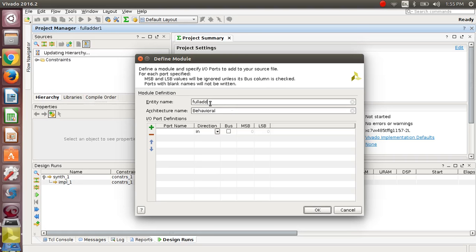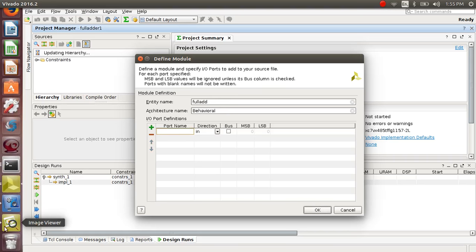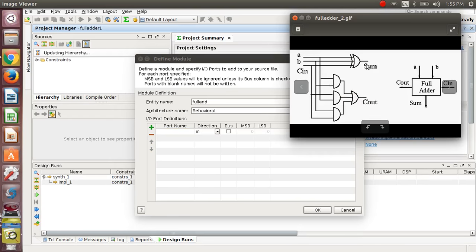After creating the project, one window will appear, that is define module. So here you have to provide the entity name and architecture name, but by default your file name is taken as the entity name and the architecture is given as behavioral. So you can change your entity name or you can continue with the same entity name, and also you can change your architecture name or continue with the same architecture name. So I'm not going to change these names.